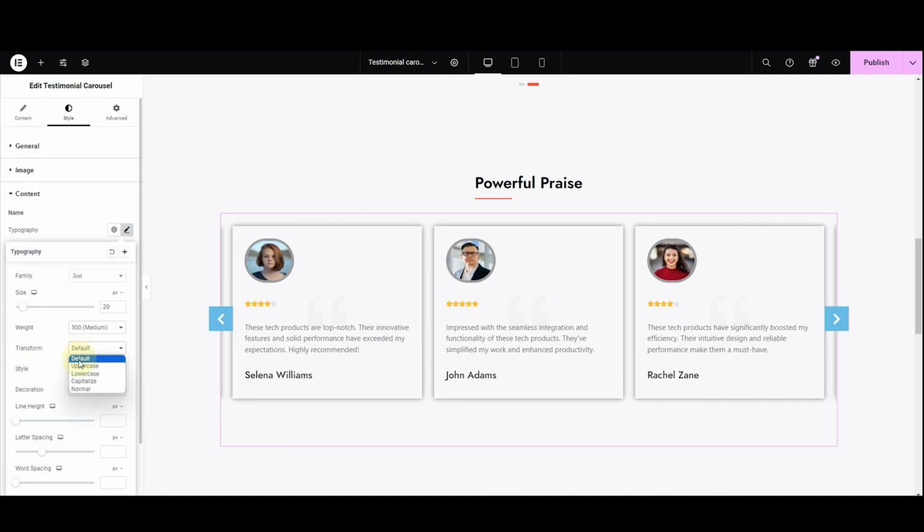Next is transform, where we have uppercase, where all the letters are capital, lowercase opposite of uppercase, capitalize, in which only the first letter is capital. I'm selecting default. Now for style, there is normal, italic, and oblique. While italic and oblique are similar, oblique is smoother. You can select based on your layout.